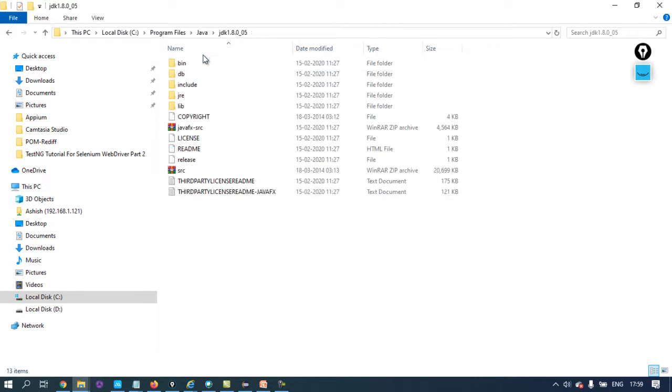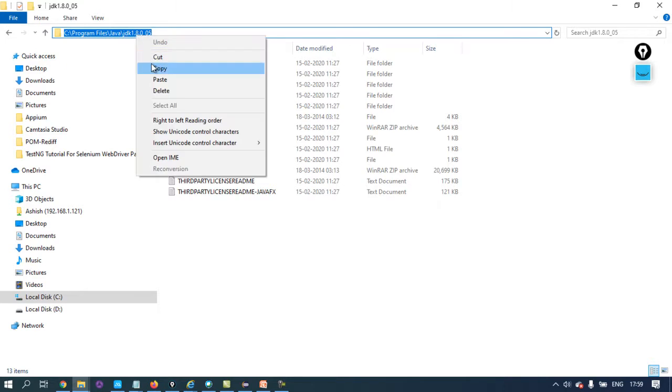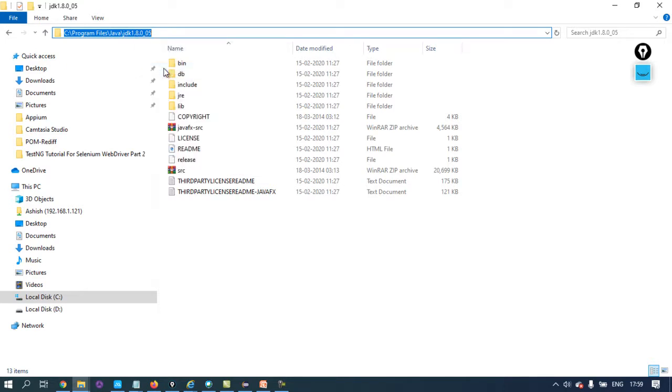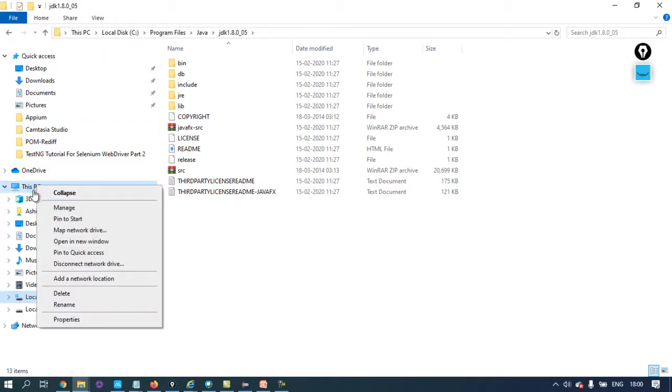Alright, so you just copy the path of this JDK. Now after this JDK is installed, you need to set it up in the environment variables. Because when Android will be installed on the PC, Android should know where Java is on the PC. So for that you need to configure the environment variables.